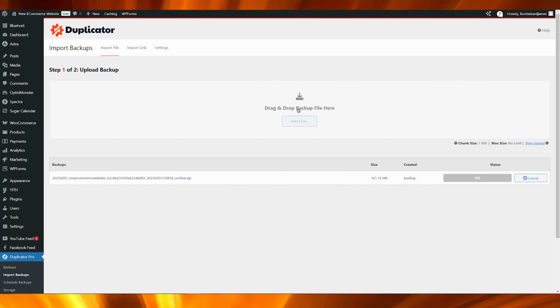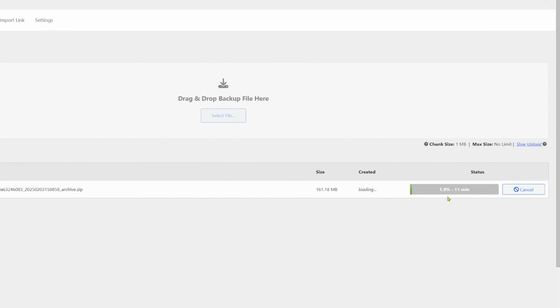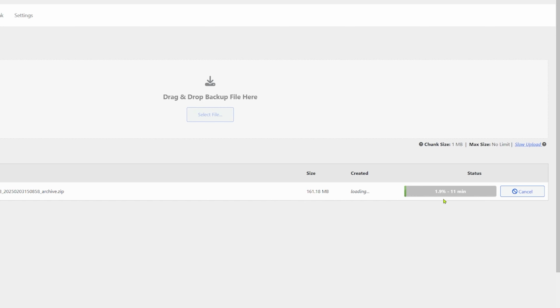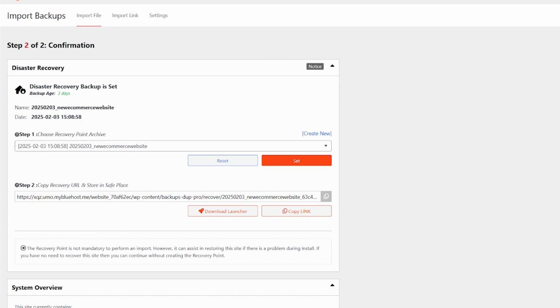So this is using the backup that we spoke about in step 1, and we're just migrating it using Duplicator exactly as we've done before. So we're just going to drop it there, and you can see we've got a status down here. This is going to take around 10 minutes to get done with my particular website. So we'll be back in just a second. There we go. Now that's done, we can just hit the continue button just here. And it's going to come over.